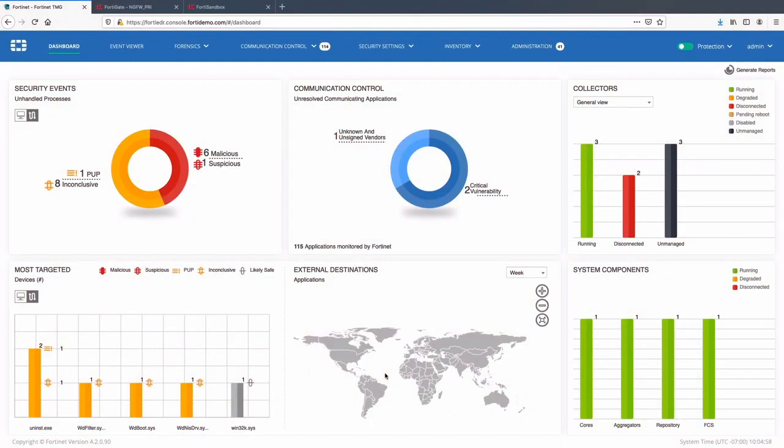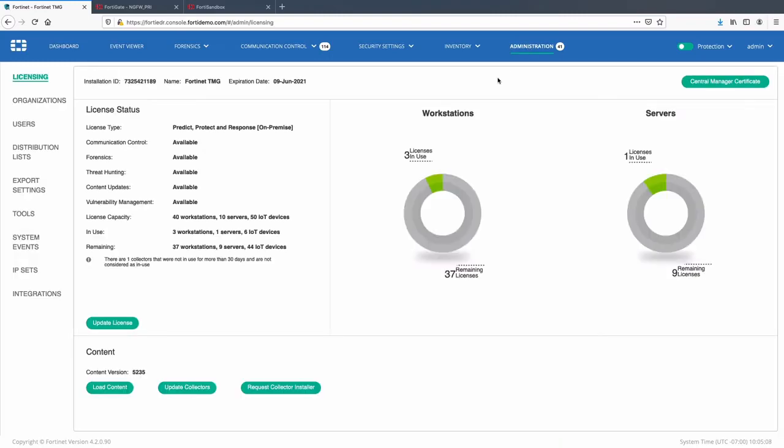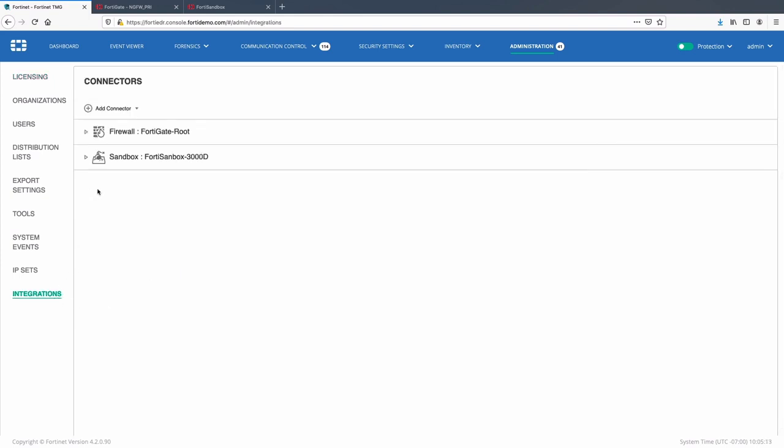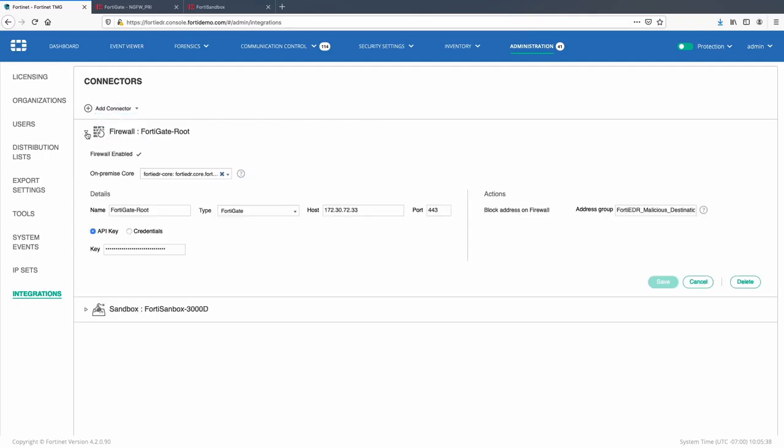Hi, in this demo, I'll cover FortiEDR Security Fabric integrations with FortiGate and FortiSandbox. For this, I will navigate to the Administration tab and select Integrations. On this page, we get the option to configure firewall and sandbox connectors. Let's take a look at the connector configuration.